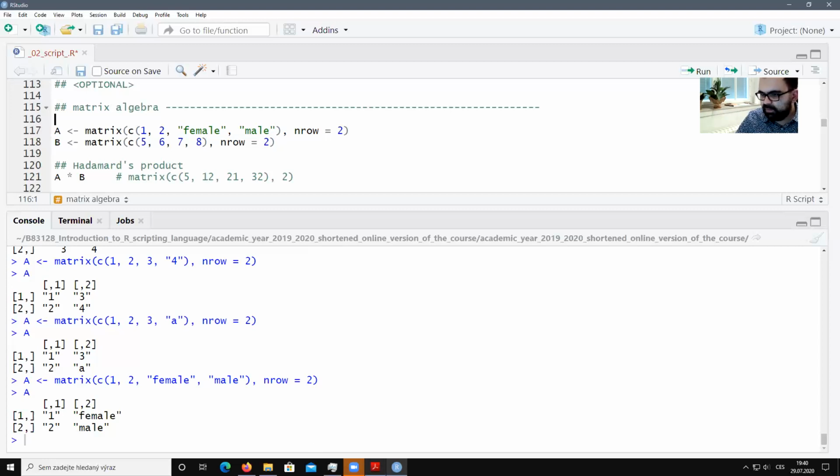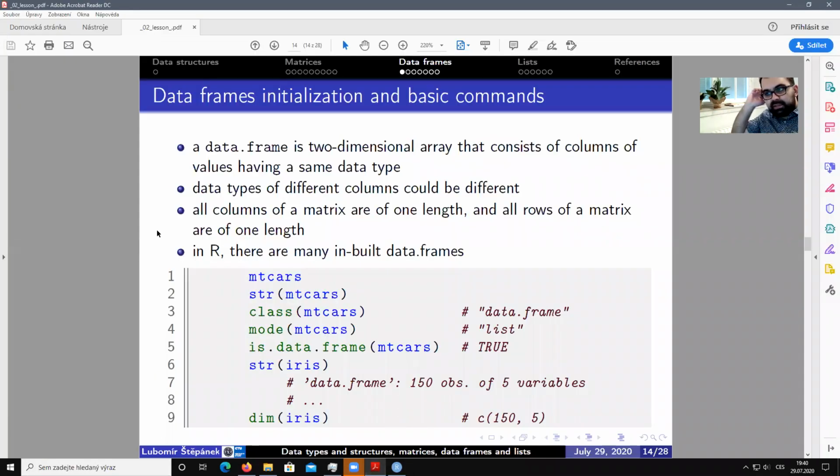And this optimal data structure for handling real data is the data frame. A data frame is also similar to a matrix, a two-dimensional array, but it consists of columns of values. All the values in one column should have the same data type, but different columns could have different data types. So the data types of different columns could be different.